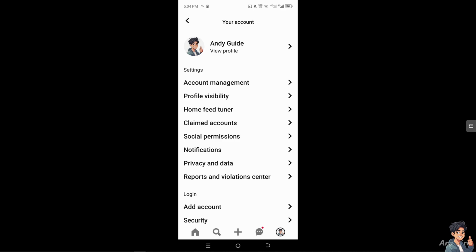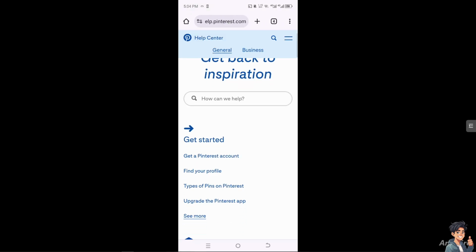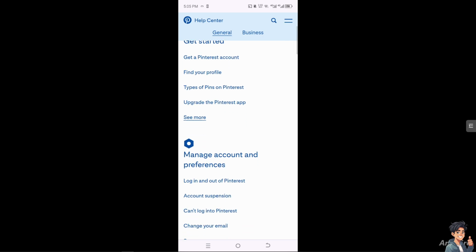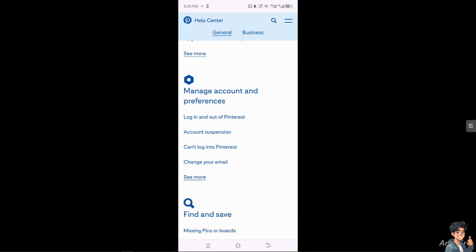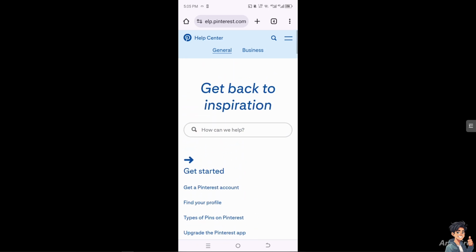Now, if you encounter any problems making your account private here in Pinterest, just hover down below here in the help center, and you might want to get in touch with the support staff and tell them you're having problems making your account private here on your Pinterest account, both on your mobile app and on the website.